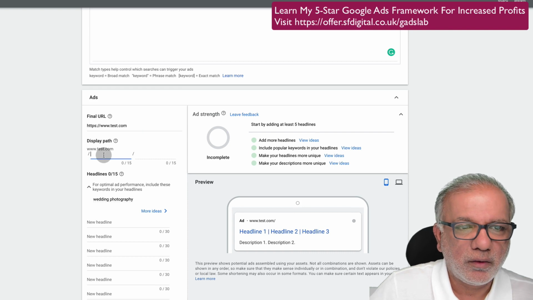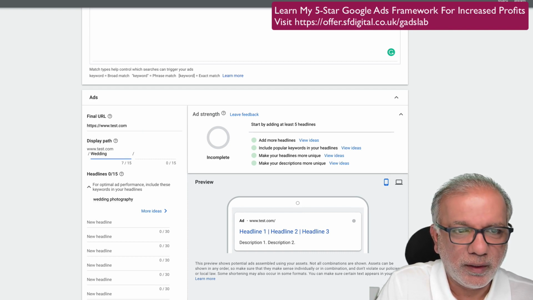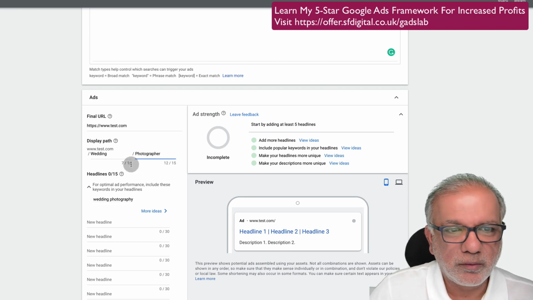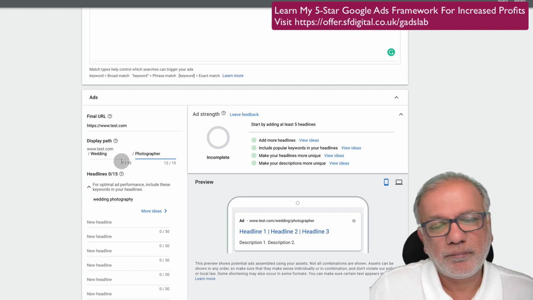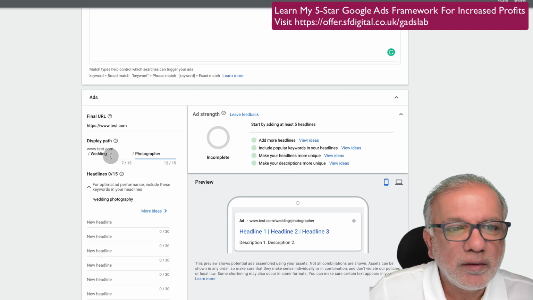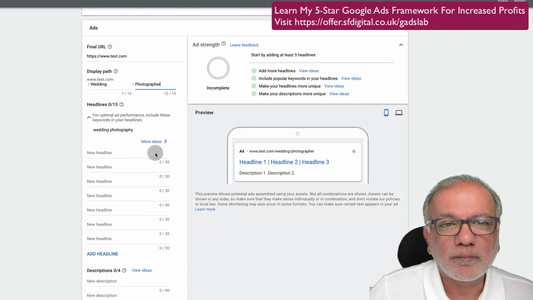Display path, always put in the keyword. So I'm going to put in wedding photography or photographer. So then you got 15 characters each. So you are utilizing the space allowed on the ad to put in your keyword. So it increases the relevancy of the ad.